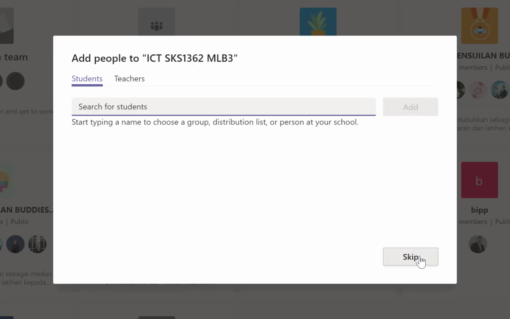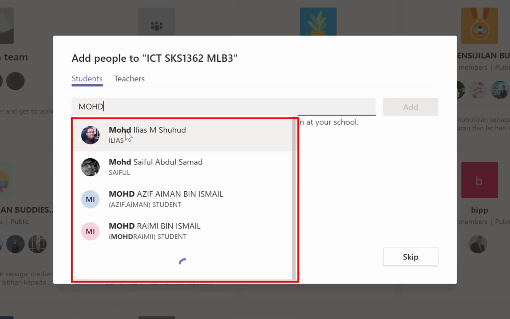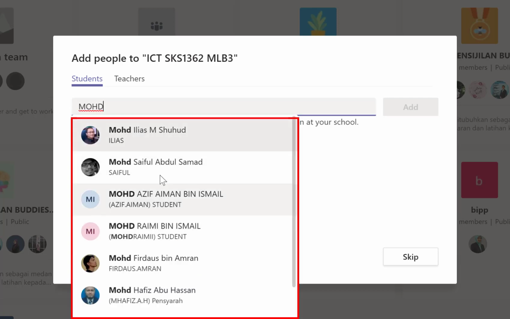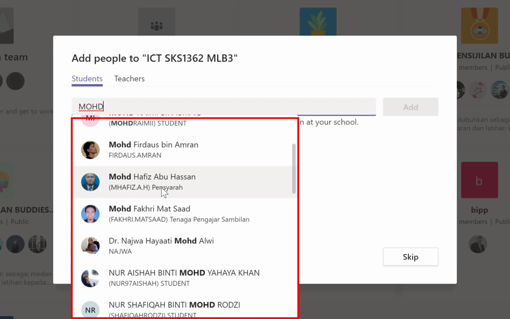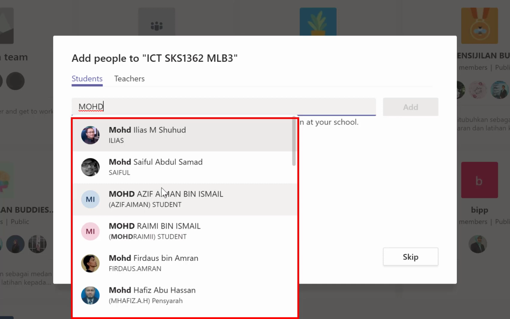Then the system asks you to add people into the team you are going to create. The first way is where you have to know the full name or matric number of the students. For example, if a student's name starts with Mohammed, you look for the right person, and you have to know the family name of the person, because sometimes they have a similar first name.